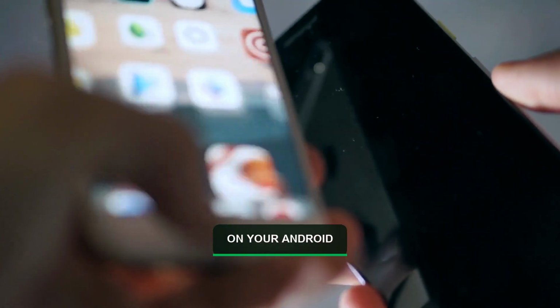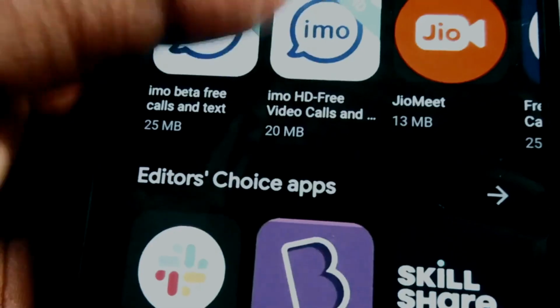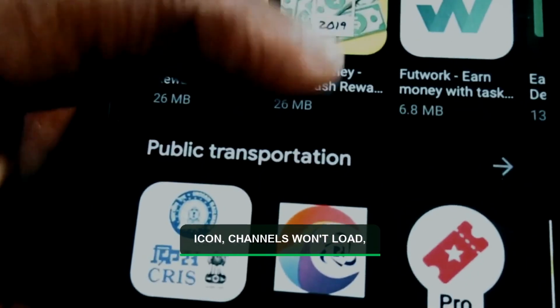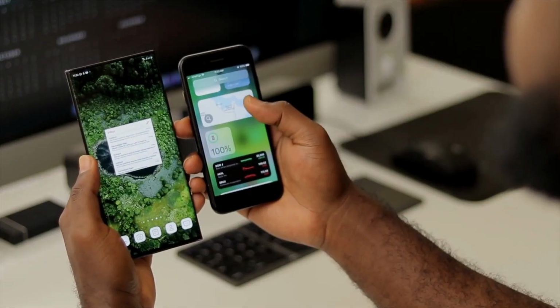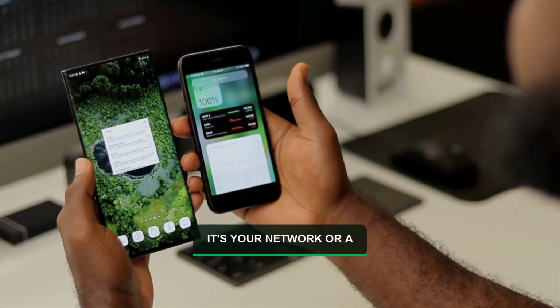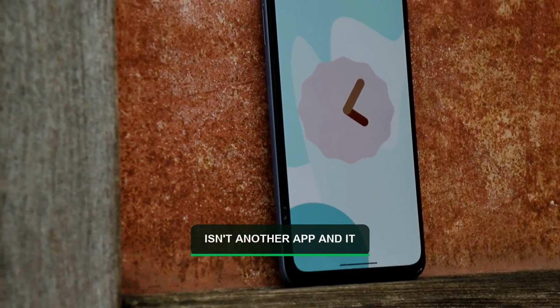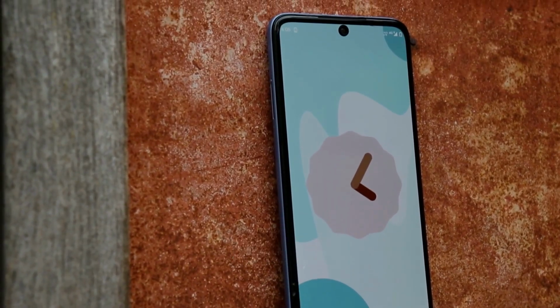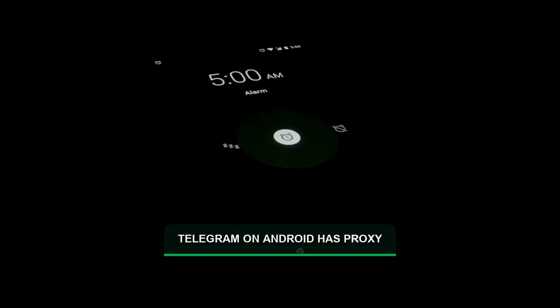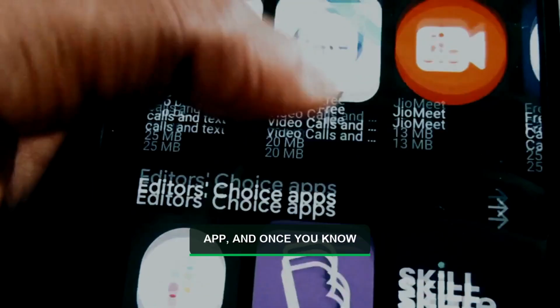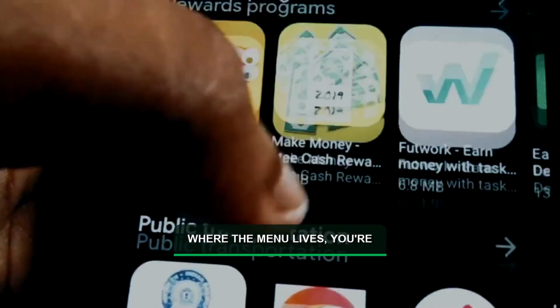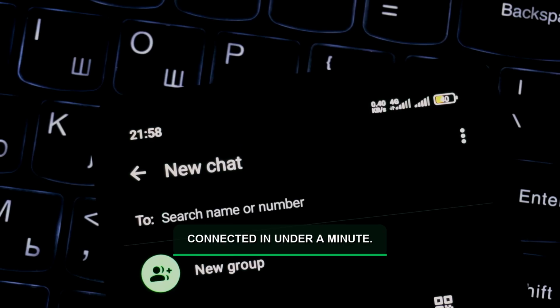Telegram won't connect on your Android phone. Messages sit on the clock icon, channels won't load, and you're not sure if it's your network or a block somewhere upstream. The fix isn't another app, and it isn't root. Telegram on Android has proxy support built straight into the app, and once you know where the menu lives, you're connected in under a minute.